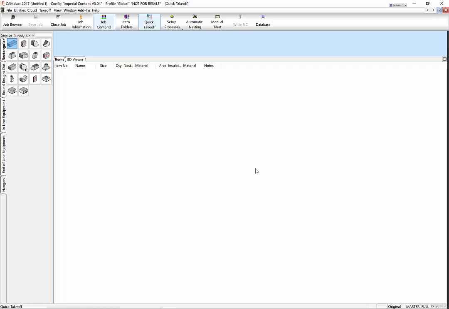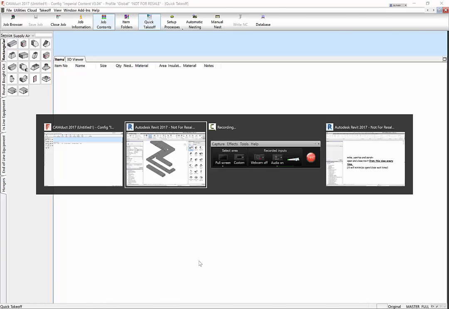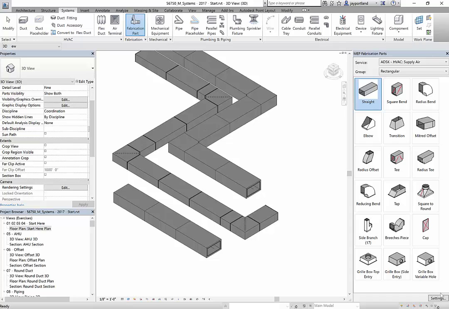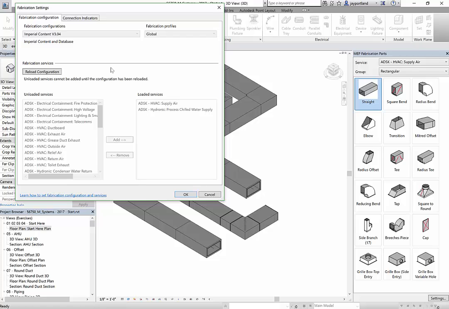What I just did is I affected the database. If I open up Fabrication CAD MEP, I'm going to have insulation on all these fittings for supply air. Now let's go back to Revit. Right now I have a snapshot loaded into my fabrication parts. It's just a snapshot of that configuration, which happened earlier today when I first put that into the model. So you can see that I've got Imperial Content version 3.04, and the services are grayed out.